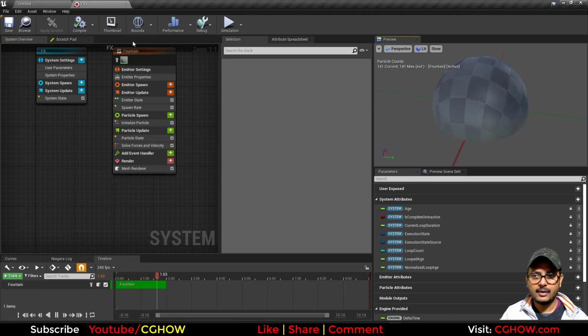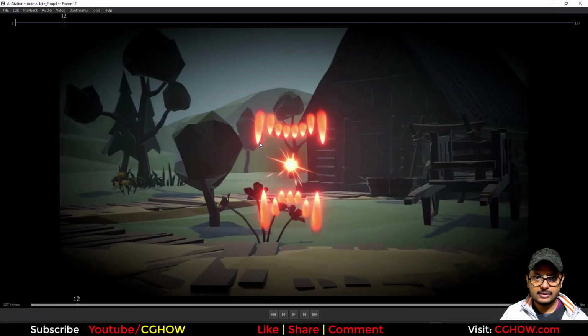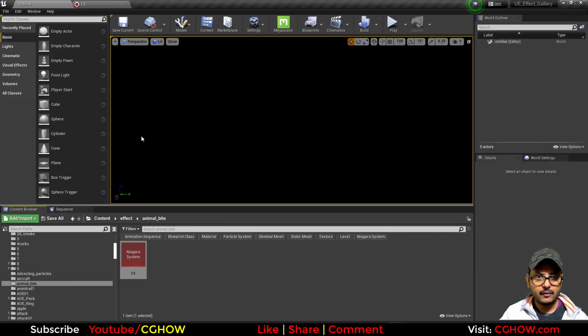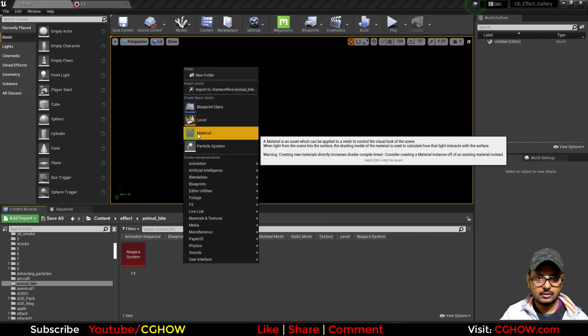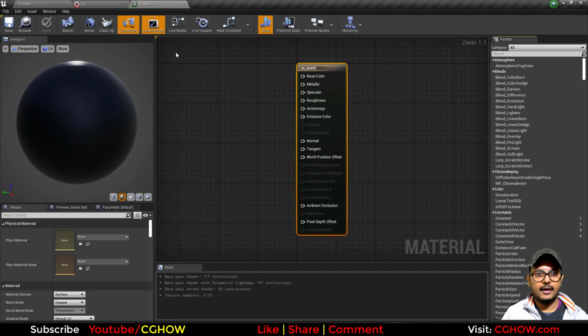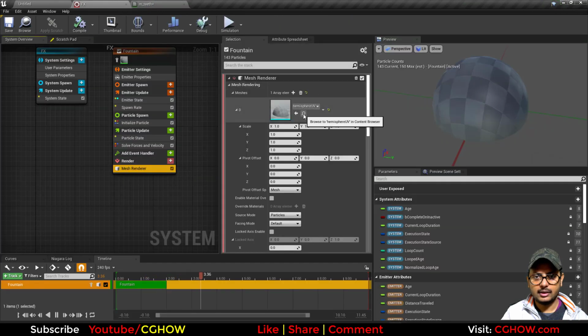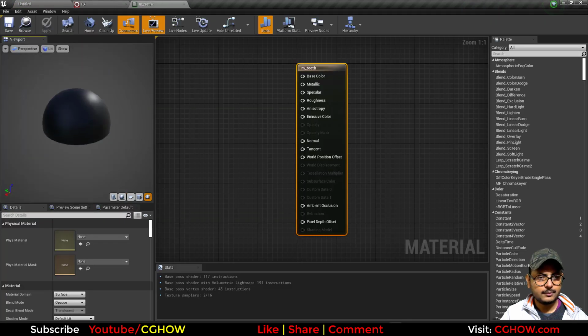So I have this, and let's create one material for this also. Here you can see the tip is very bright, then it's red and a dark color, and it's fading from the bottom. So I'll create a material here. M_Teeth, and I will preview this mesh here, hemisphere.